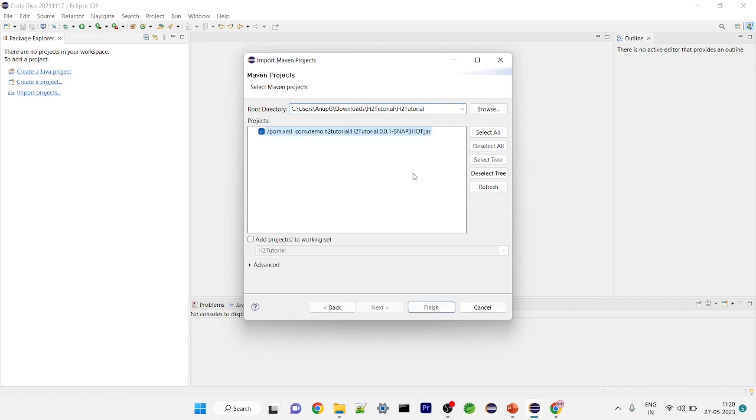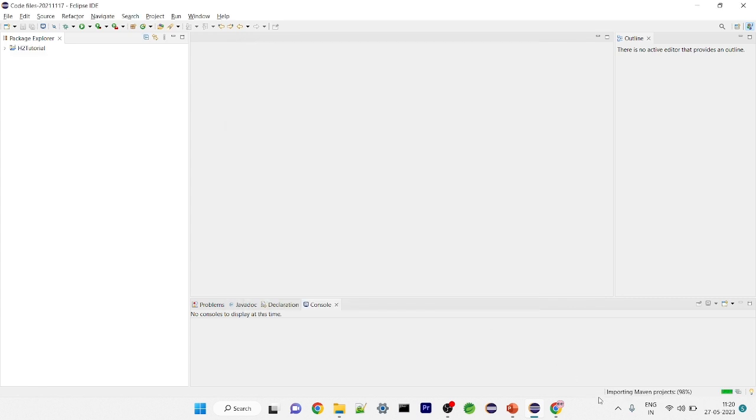So the framework has detected the pom.xml. Now let's just click on Finish. So it is importing the project. The build is complete now. Now let's quickly have a look at what I have imported, what all contents I have in my application, in my project.